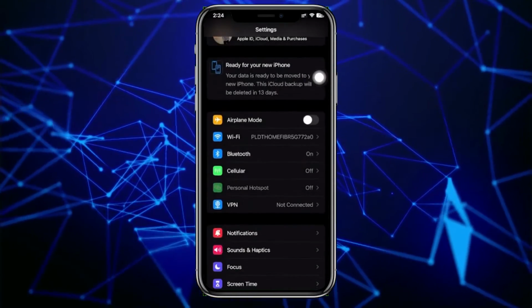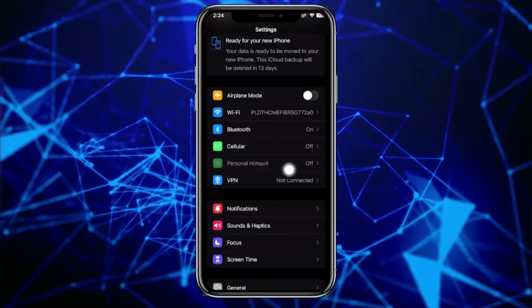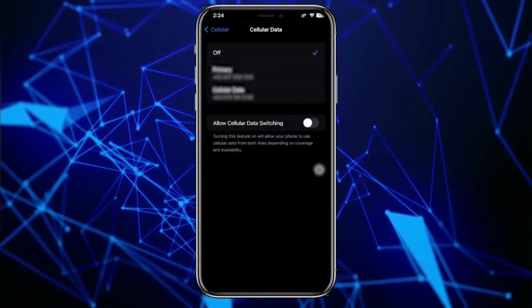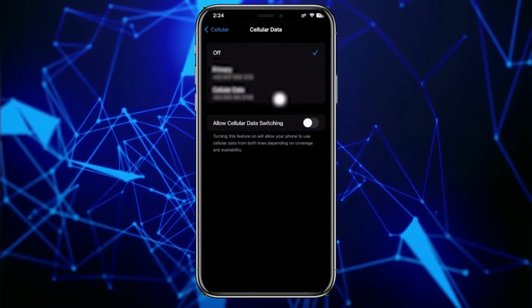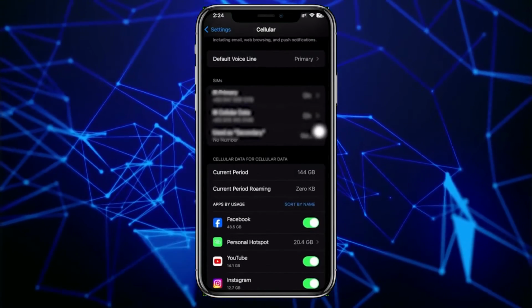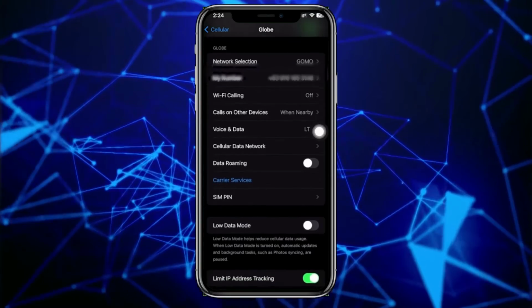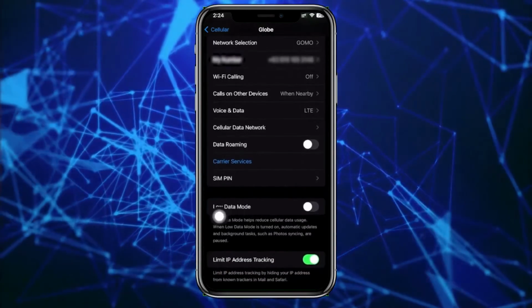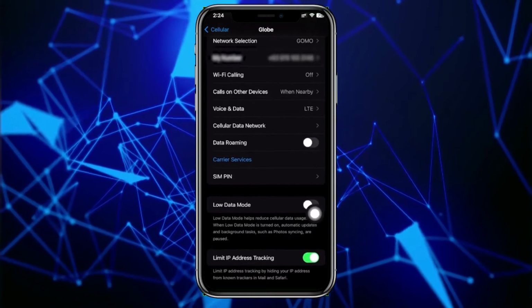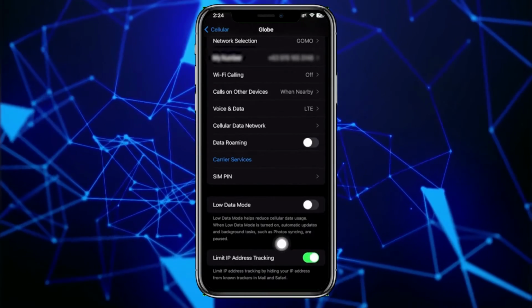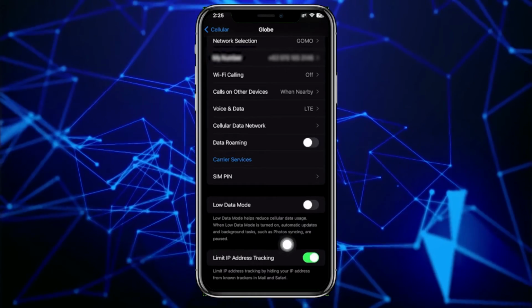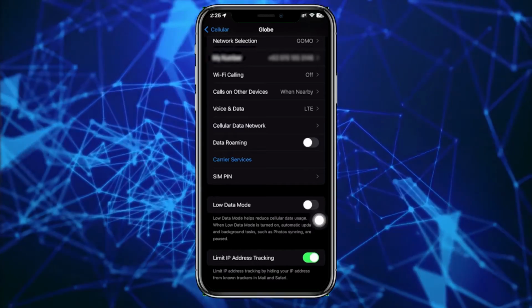So you could actually go into your settings app and tap on cellular. Now scroll down until you see your cellular data settings, and you could proceed with choosing your preferred data line, or you could also go ahead and tap on your cellular data SIM card and see if you can change and turn off the low data mode. If you do have this turned on, of course, it might cap your usage of data, and automatic updates and other tasks will basically be paused. And this might affect your calling with WhatsApp as well.